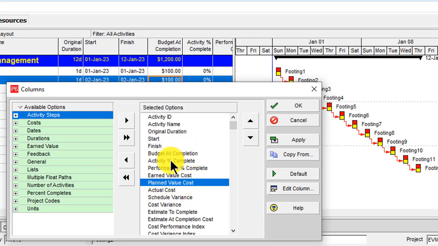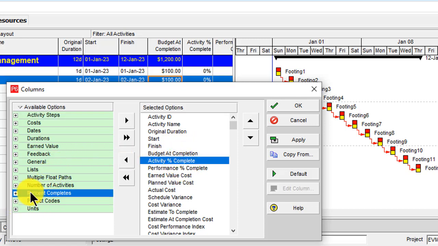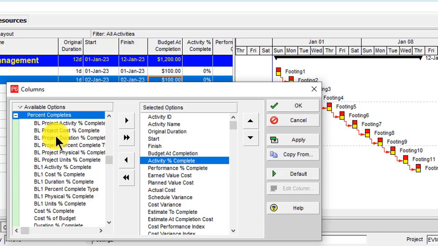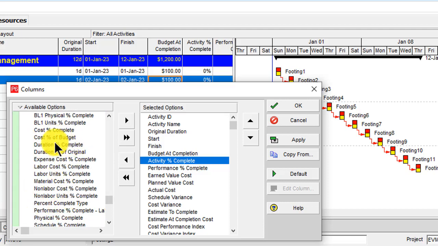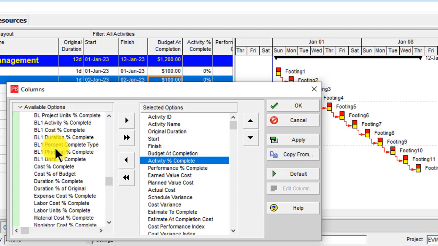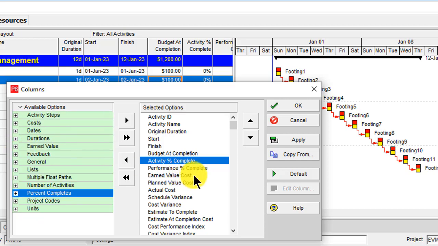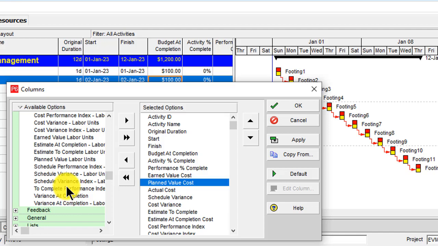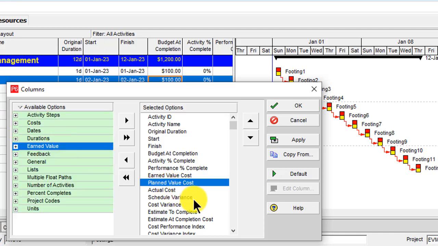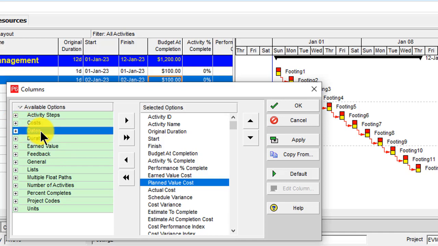Suppose I want to show activity percentage complete, you have to go to the percentage complete cell, open it, and you can see in this area all the percentage columns are showing here. Let me close it. If you want to show earned value columns, you have to click on earned value, open it, and you can see all the columns showing here. If you want to show related cost, the cost button is here. These are dates columns, durations columns. Okay, so this is the way.